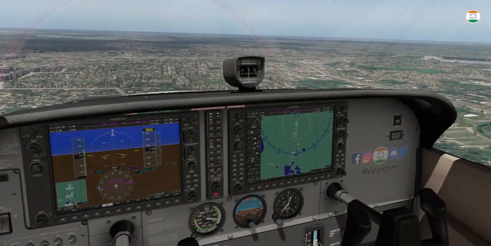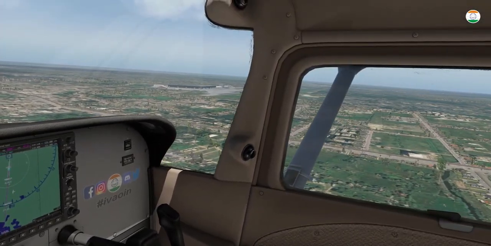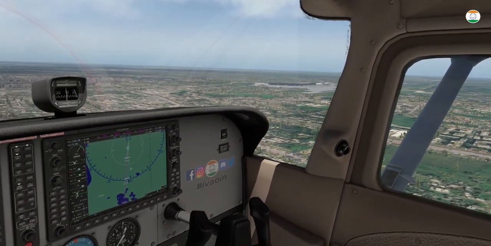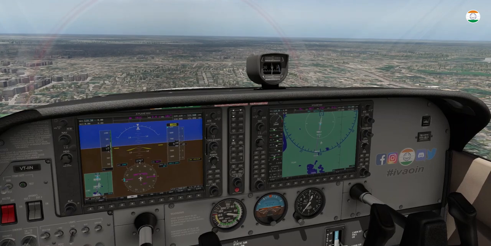On the base, you may need to adjust your rate of descent and power setting to have a perfect glide path on the final. So we are looking for 500 feet on the final.